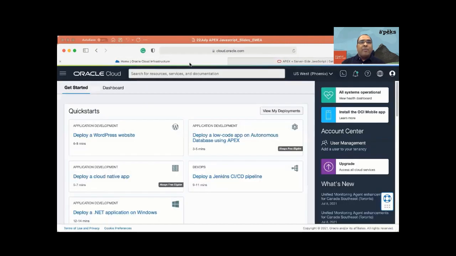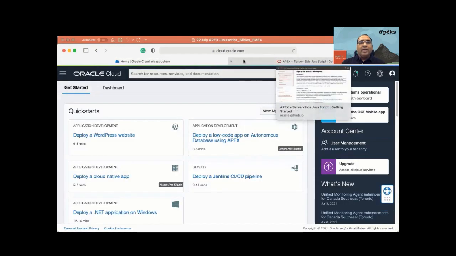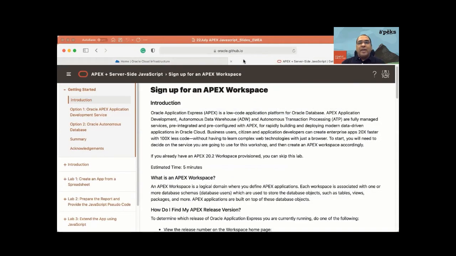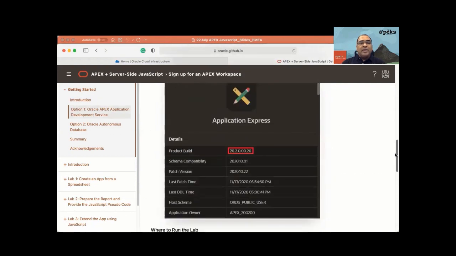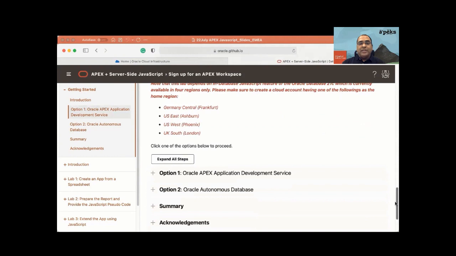So I already have my Oracle Cloud free trial account created, and I have opened the hands-on lab guide in another tab. So let's review. The first prerequisite: you can actually do this hands-on lab by using the Apex application development service, as well as an autonomous database, but I would highly recommend, and we really need to do this on the Apex application development service today. So you can also choose to use autonomous database if you already have an Oracle Cloud free trial account, but let us focus on using Apex application development service in today's hands-on lab.